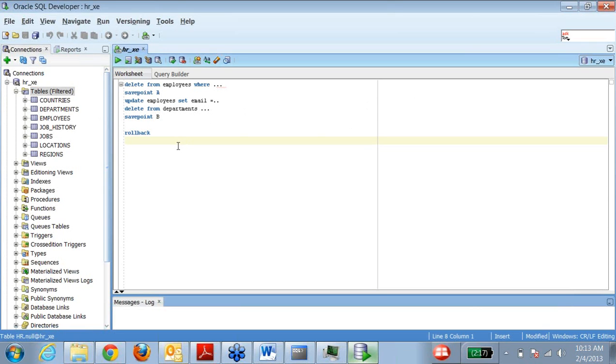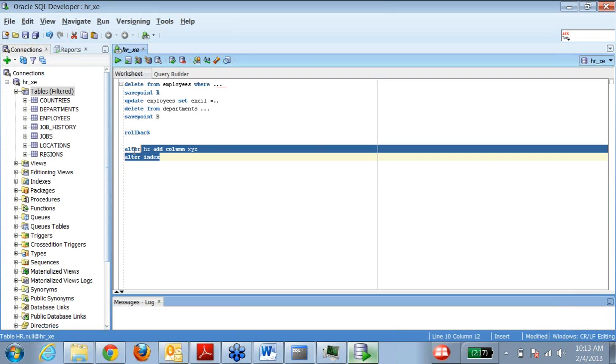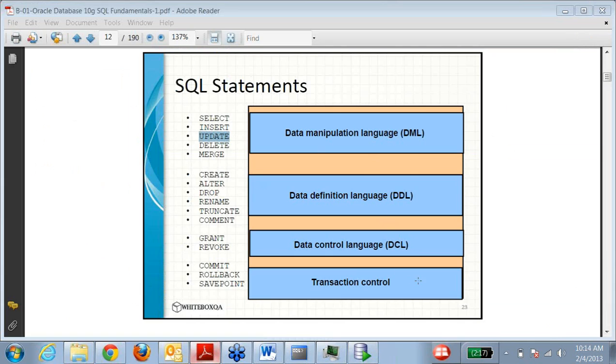The alter command would be used, for example, as alter HR add column XYZ. So I am basically altering the structure of the database object, right? I'm altering the table. I would write alter table add column, or maybe alter index. These are database objects. So alter is used to make changes in the database objects, not on the data. This is the difference between DDL and DML commands. I hope it's clear now. So this was an overview of all the statements that we would be learning in this course.